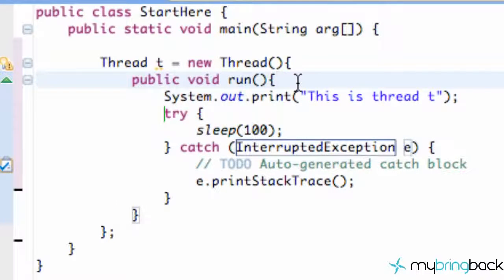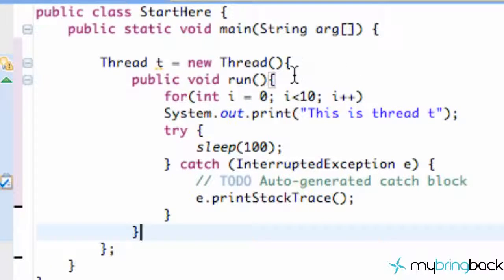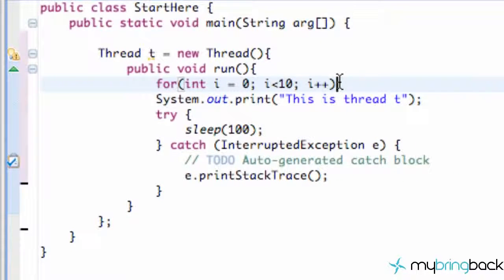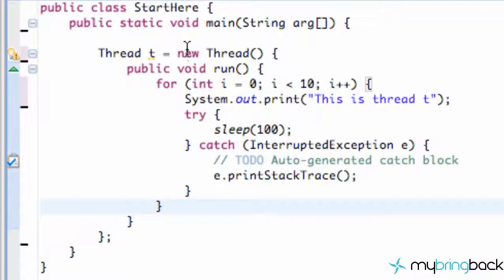So what we're going to do is enclose all of this code within a for loop. We're just going to say for int i equals 0, semicolon, as long as i is less than, let's say, 10 for this example, and then i++. And then we add some brackets here, and surround everything pretty much within our run method. So after we try and sleep, and it catches the exception if there is one, we're going to end it there. I'm going to hit Control-Shift-F to format everything, make it nice and pretty for you.